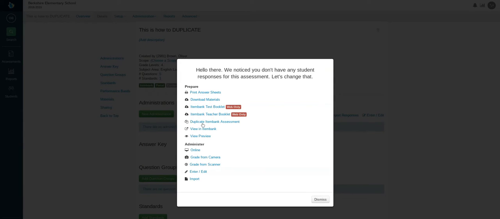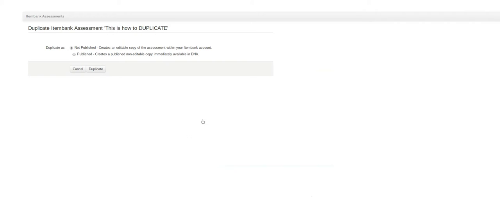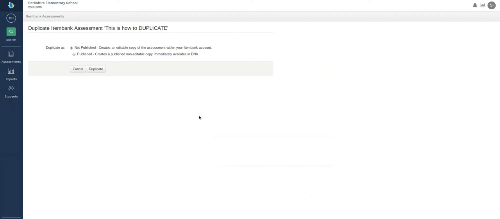Then I'm going to select Duplicate Item Bank Assessment. The Illuminate platform will then take you out of the assessment view and will take you into the item bank. Remember that we want to duplicate and we want to make changes, and we want to make those changes before publishing. So we're going to keep that not published checked and then click duplicate.